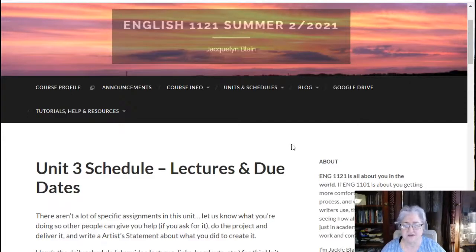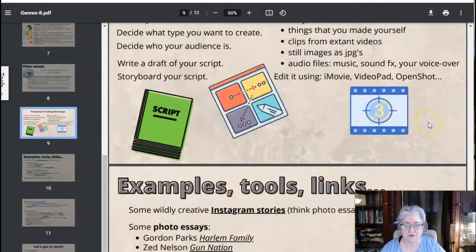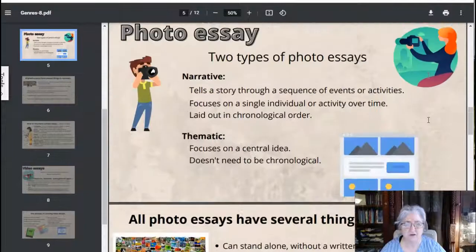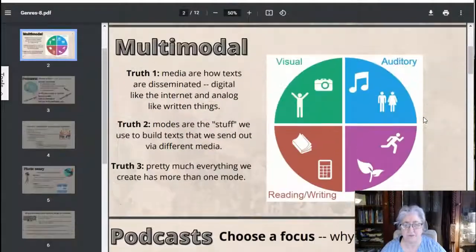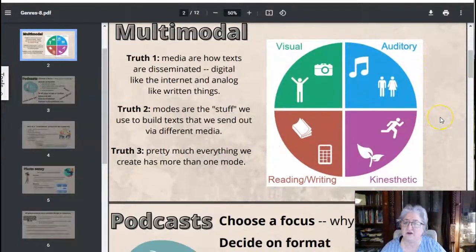So how do you create these things? And that's what this video is going to be all about. So let me pull back up this thing, okay, with the multimodal stuff. So I wanted to talk about some of the things that you can choose to do and how you can do them. So again, we're talking about something that's a combination of at least a couple of these things.